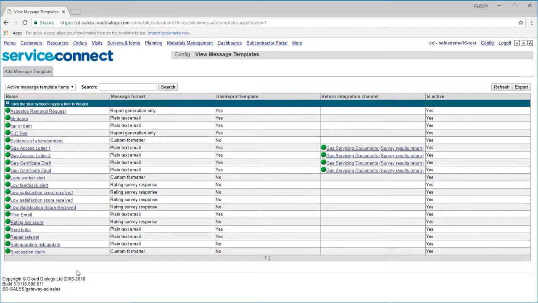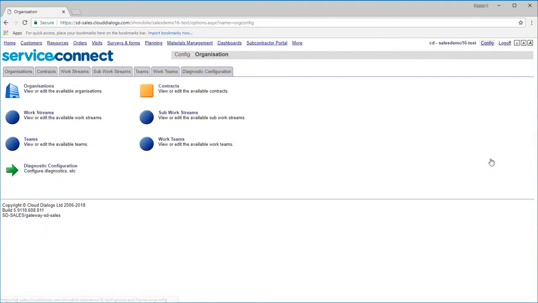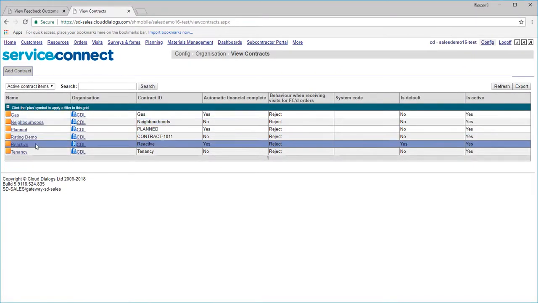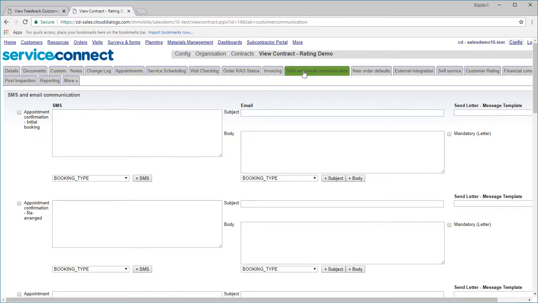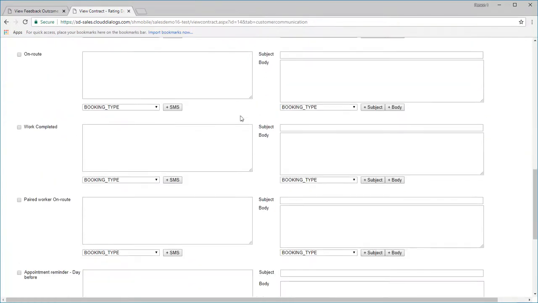So go back into Config, Organisation, and then into Contracts again. You want to click into your chosen contract and then go on to SMS and email communications at the top here. And then if you scroll down through this, there'll be a checkbox on the left titled Work Completed, and then you want to check this box.